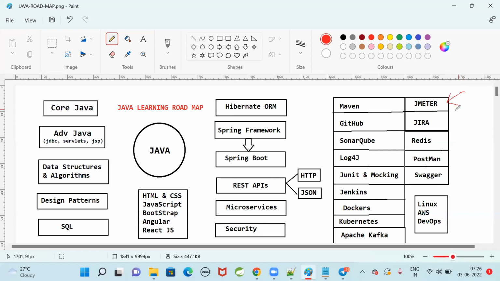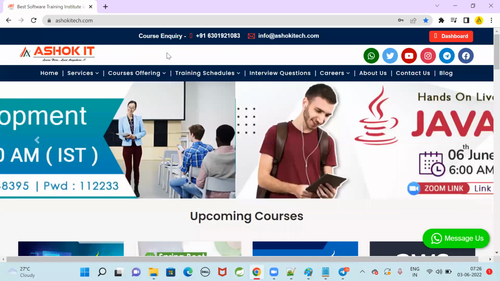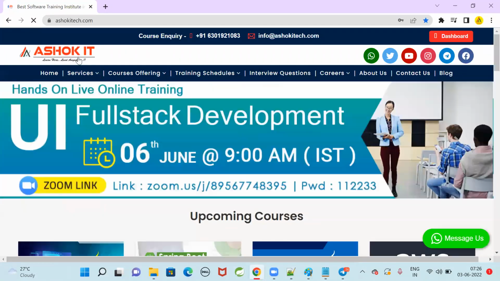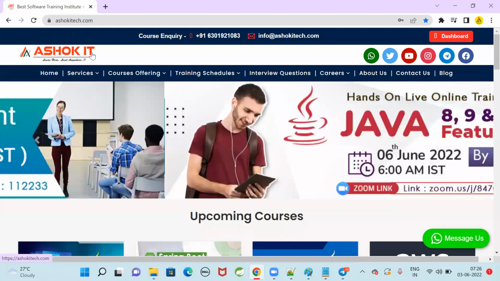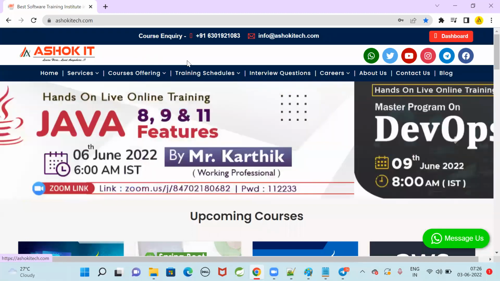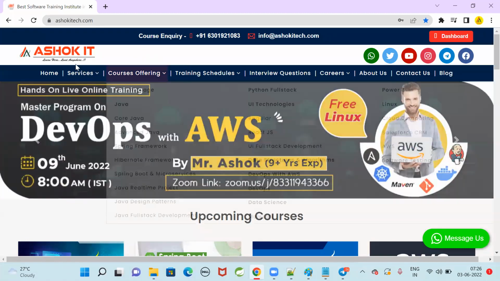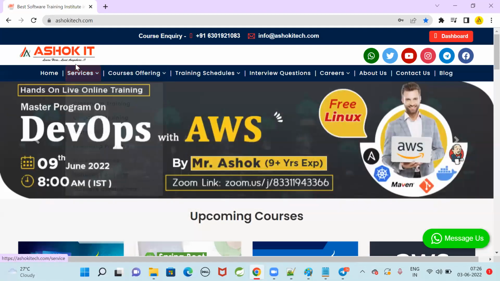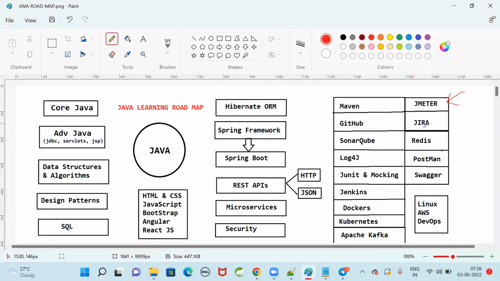Next one, JMeter. JMeter is a tool which is used to implement performance testing of the application. We have developed our application. Now, if 1,000 users access our application at a time, how is it going to behave? If 10,000 people access at a time, how is it going to behave? If 1 lakh people access at a time, how will it behave? If 1 crore people access my application at a time, how will it behave? All those tests we will do on the application by using JMeter.